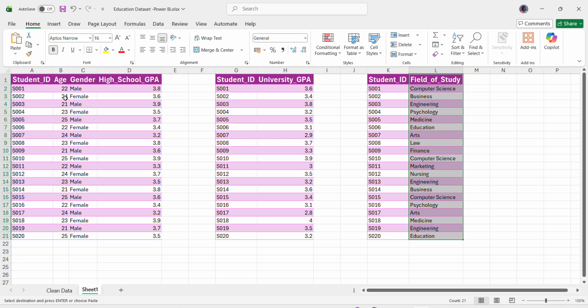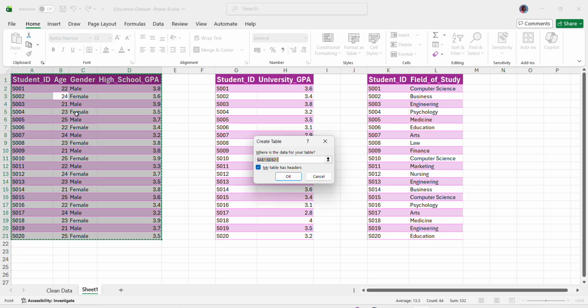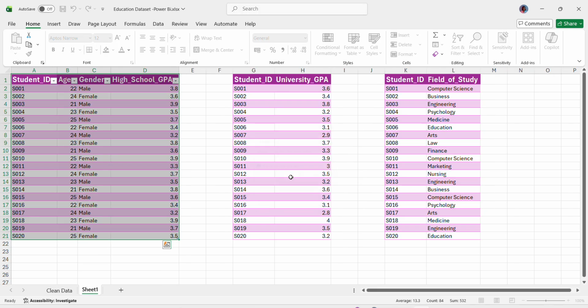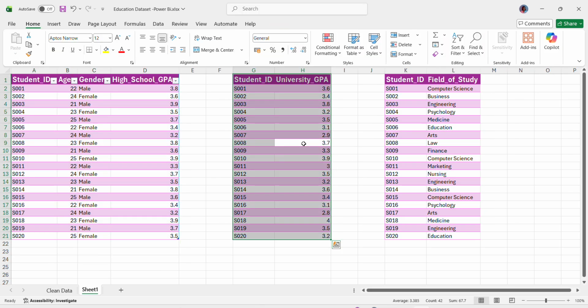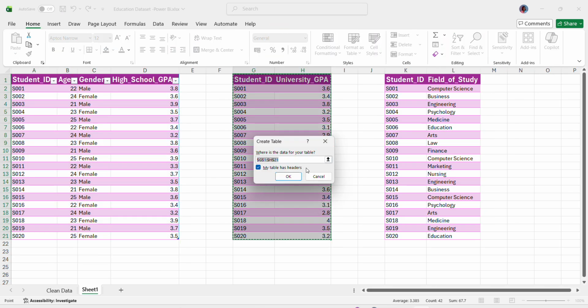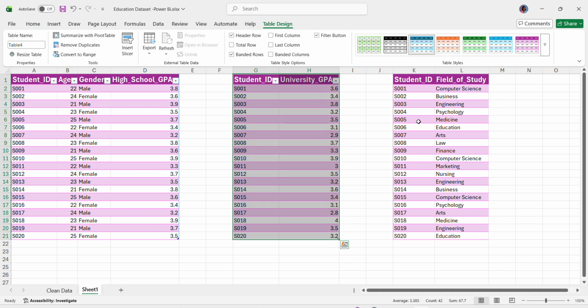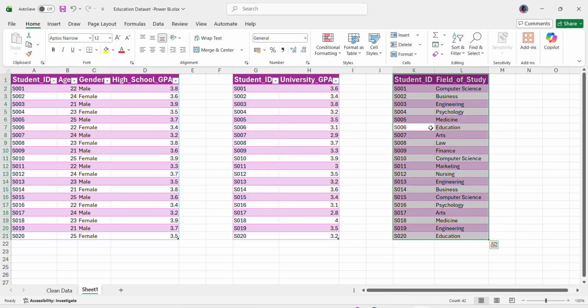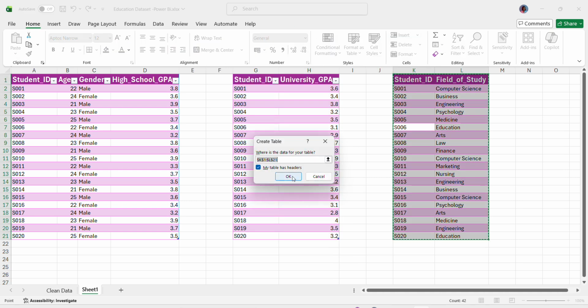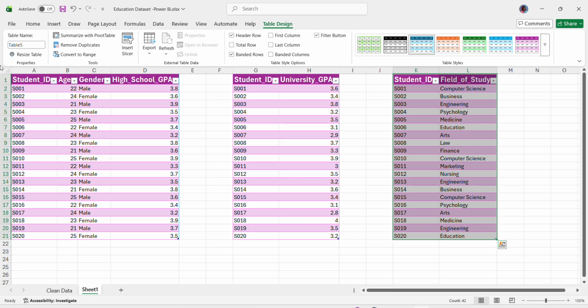So now I'm going to transform this into a table form. Control A, Control T, move this into a table. Control A, Control T, move this into a table. All right, so I'm now going to save this. Great. Then I close it and go back to my Power BI.